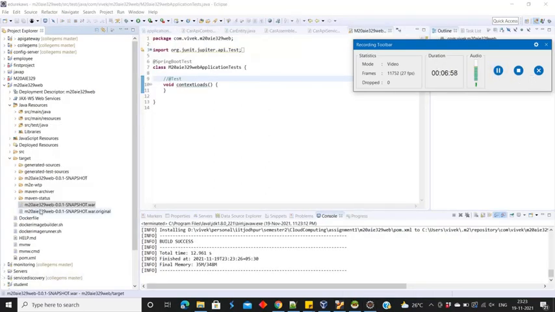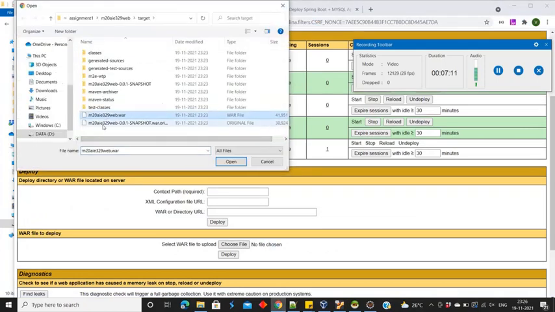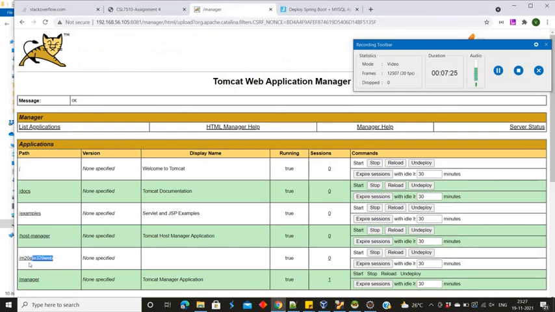If you see in the target folder, our file is ready. We are going to deploy this on the web server. I am going to select the file. For simplicity, I have removed the version and snapshot, so keep the name simple. I have selected the file and I am going to deploy. It will take some time to deploy. The application is deployed successfully.